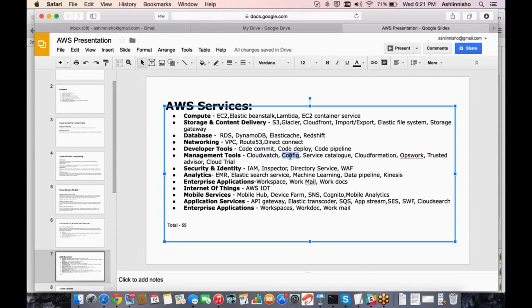Then Service Catalog is for when, for example, you have all services and you want 100 instances to give to 100 employees of your company. Then you use the Service Catalog. So for IT resources management, like how an IT team performs, we can use the Service Catalog.